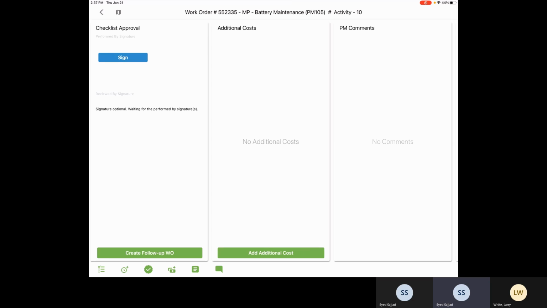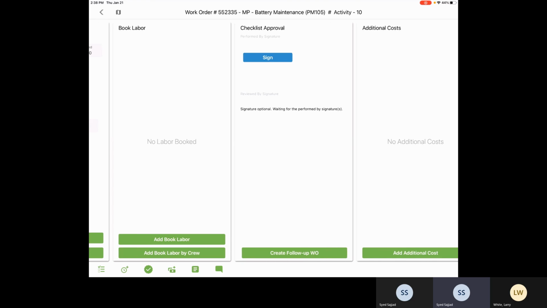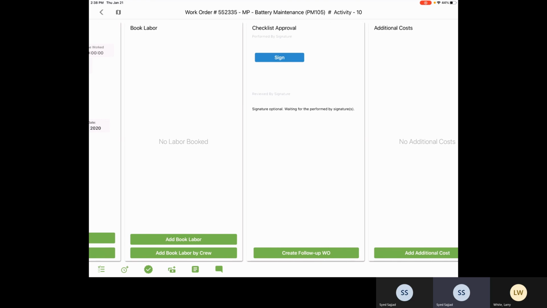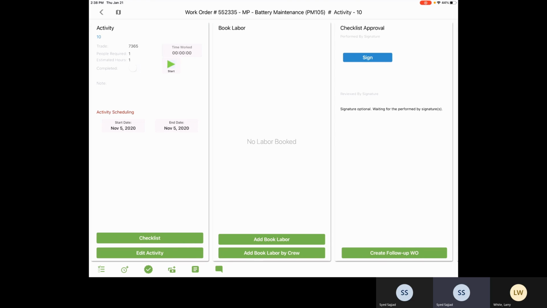Now remember, in the beginning, the first thing that we did was sync in order to keep the desktop and the mobile applications in sync. So this is, again, something that we need to do once we're finished. Okay, so now that we've tapped on create follow-up work orders, we can book labor if need be. And as you can see on the center card at the bottom, you can hit add book labor.